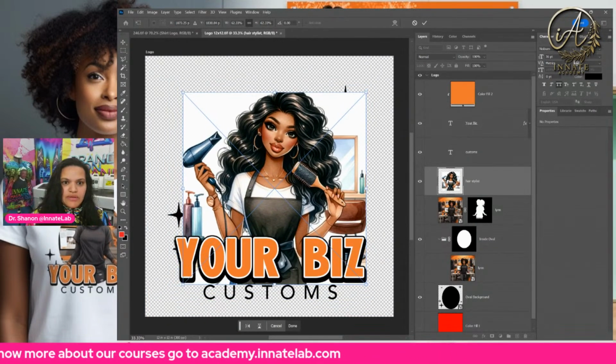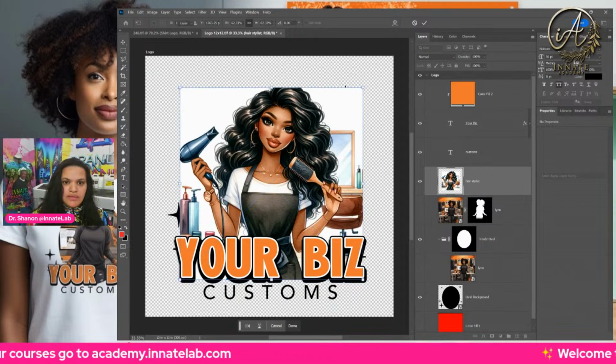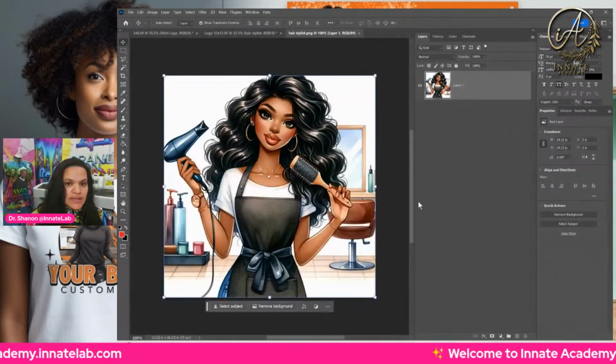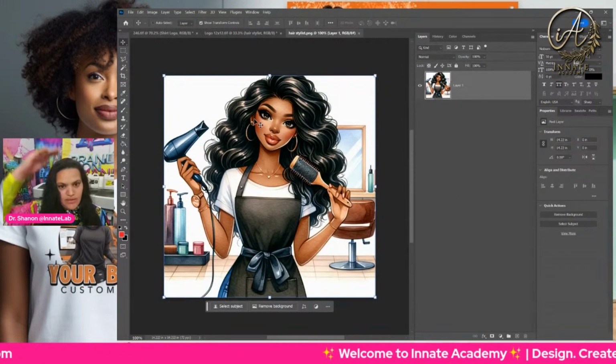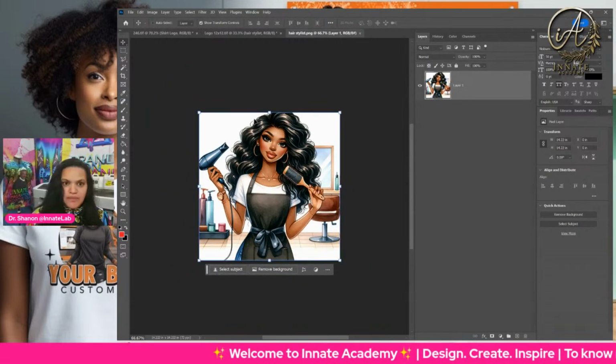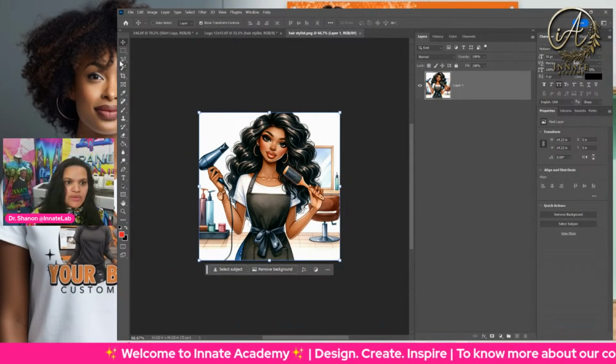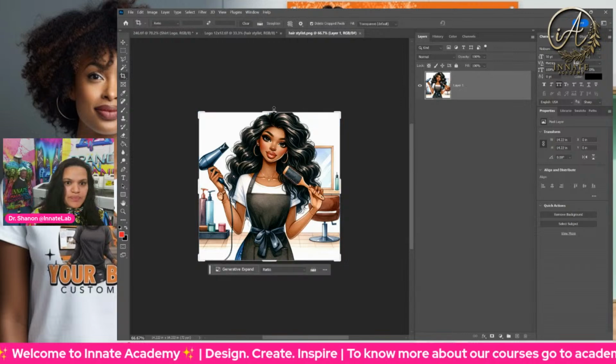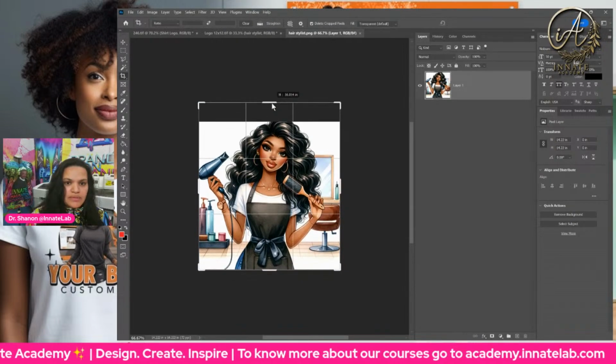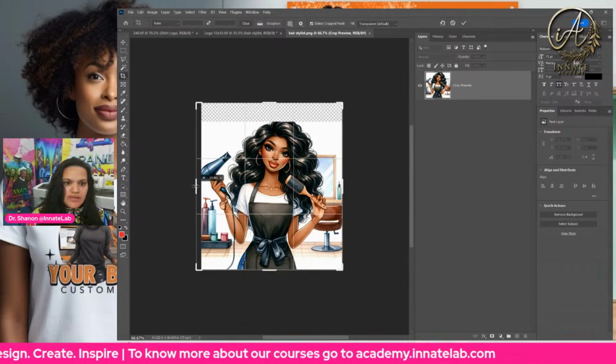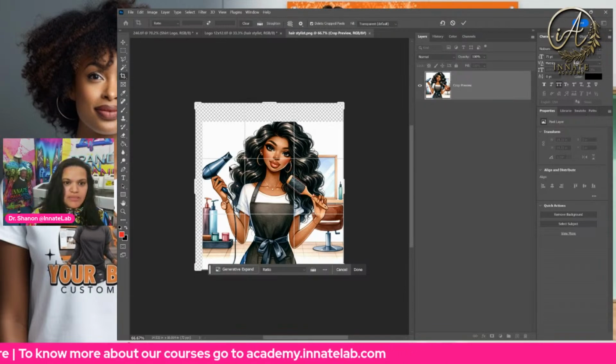I'm going to show you a little trick here. If you need to clean up your logo before class, let's say you need to create a little hair at the top there, we're going to use the crop tool. Pull it up here. Give it a little more space there. And also looks like the hair dryer is going to get cut off a little bit. I'm going to bring that out.